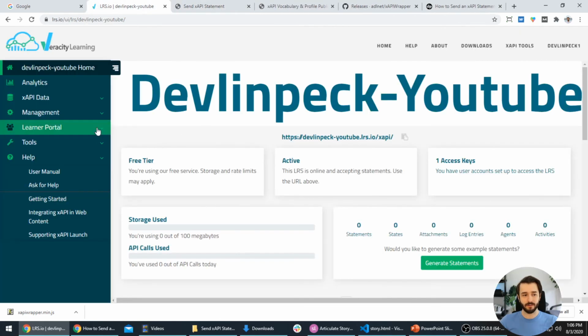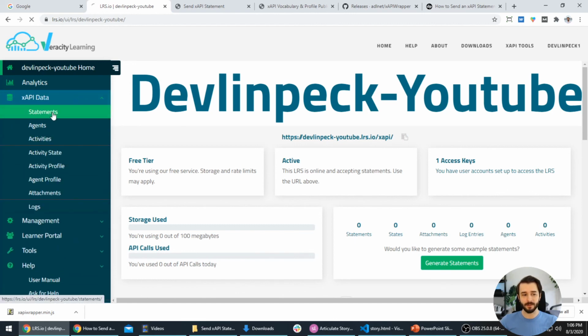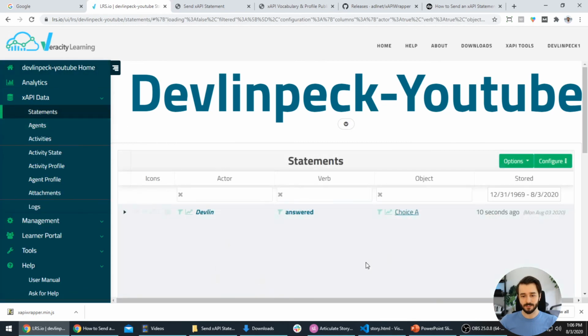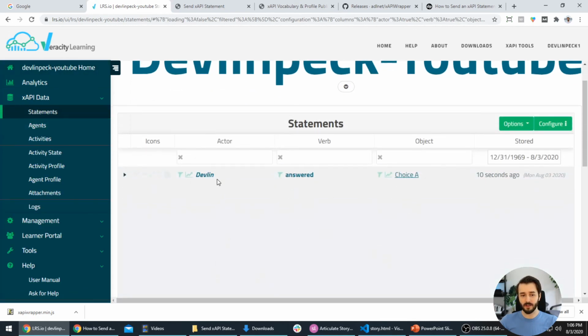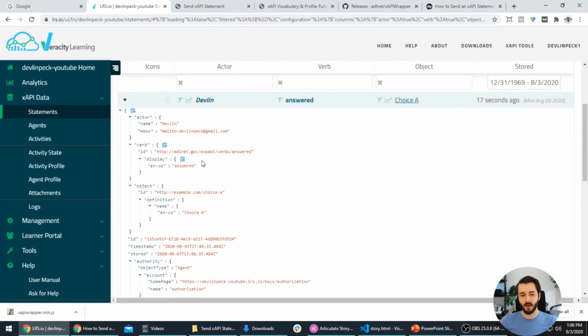Let's go to our LRS. To view the statements, you press xAPI data on the left and then press statements. And sure enough, here we have it. 10 seconds ago, Devlin answered choice A. And if you press this downward facing arrow, you can see the full JSON object that we created. So there's my name and email, there's the verb ID, answered, choice A, sure enough.